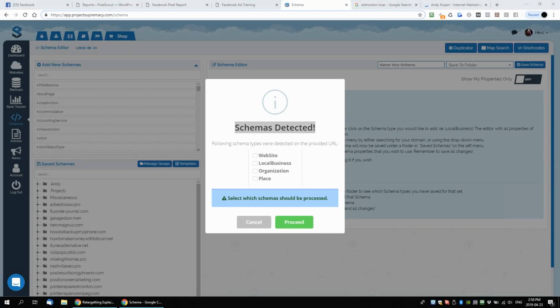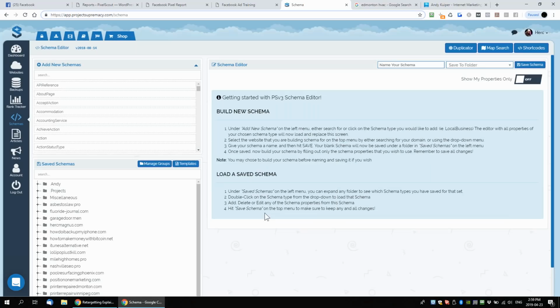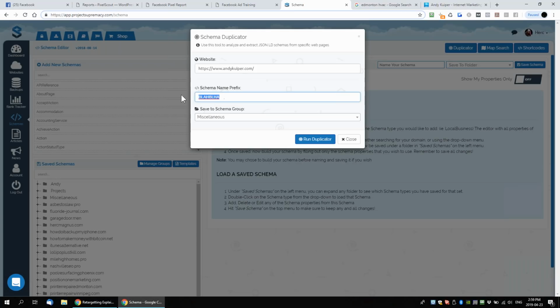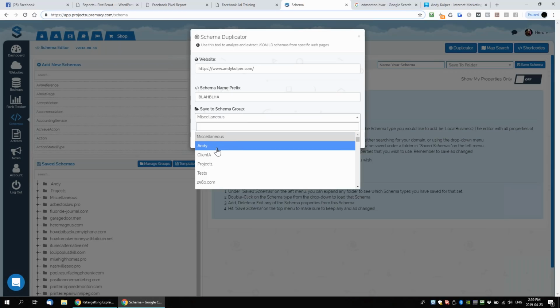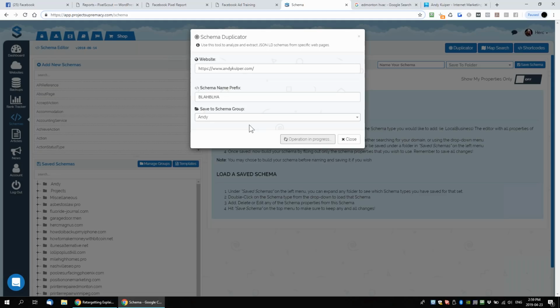So here you go, guys. We just grabbed this guy's website. He's using 4 schema properties. He's ranked #1 for Edmonton SEO. And these are the 4 schemas that he's using. So we can actually pull those into a folder. Let me do this properly. I could run the duplicator, that guy's URL. I'll name it blah, blah, blah, and save it into a folder, maybe Andy. Okay, and I'll run that duplicator. And now that specific folder is for this guy's clone of the schema.